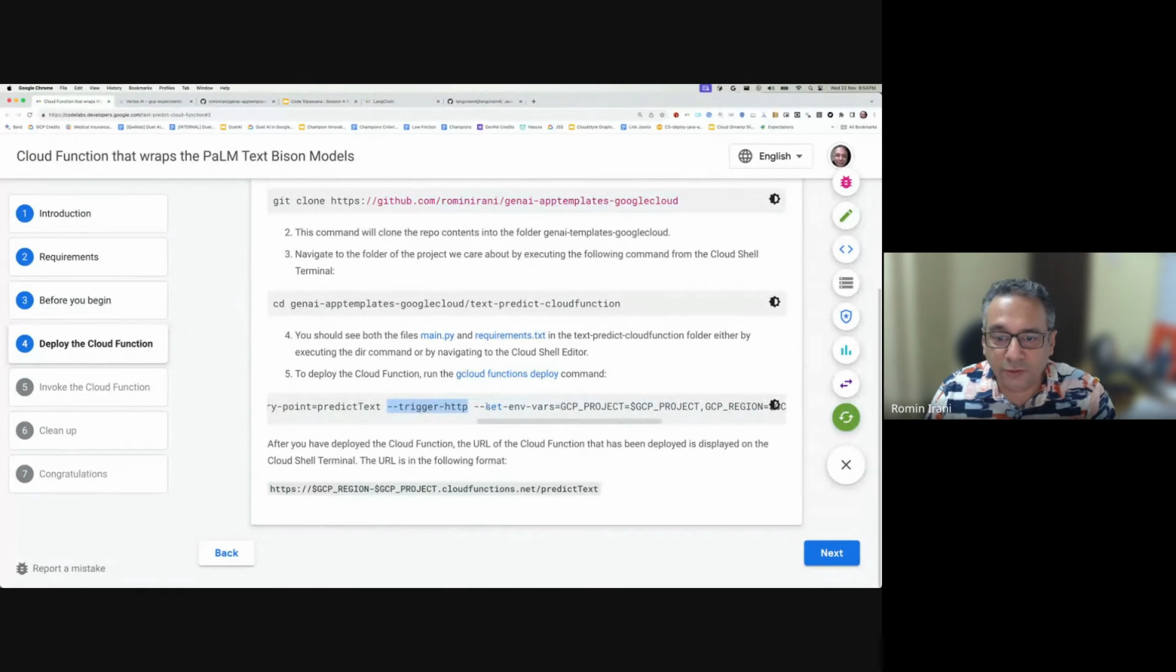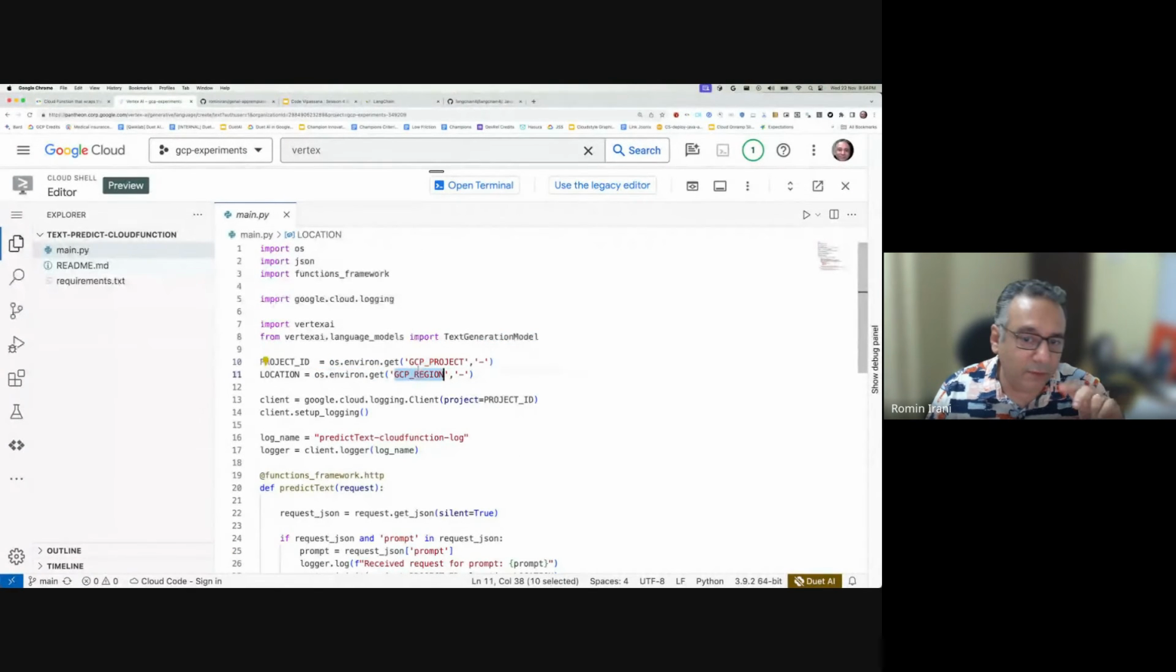So we are actually using set env vars, which is one of the ways. And see, we are saying GCP project is one variable, which is set to the value we've set, and GCP region is the other one. That's why those are the two variables that we are reading out here, right?